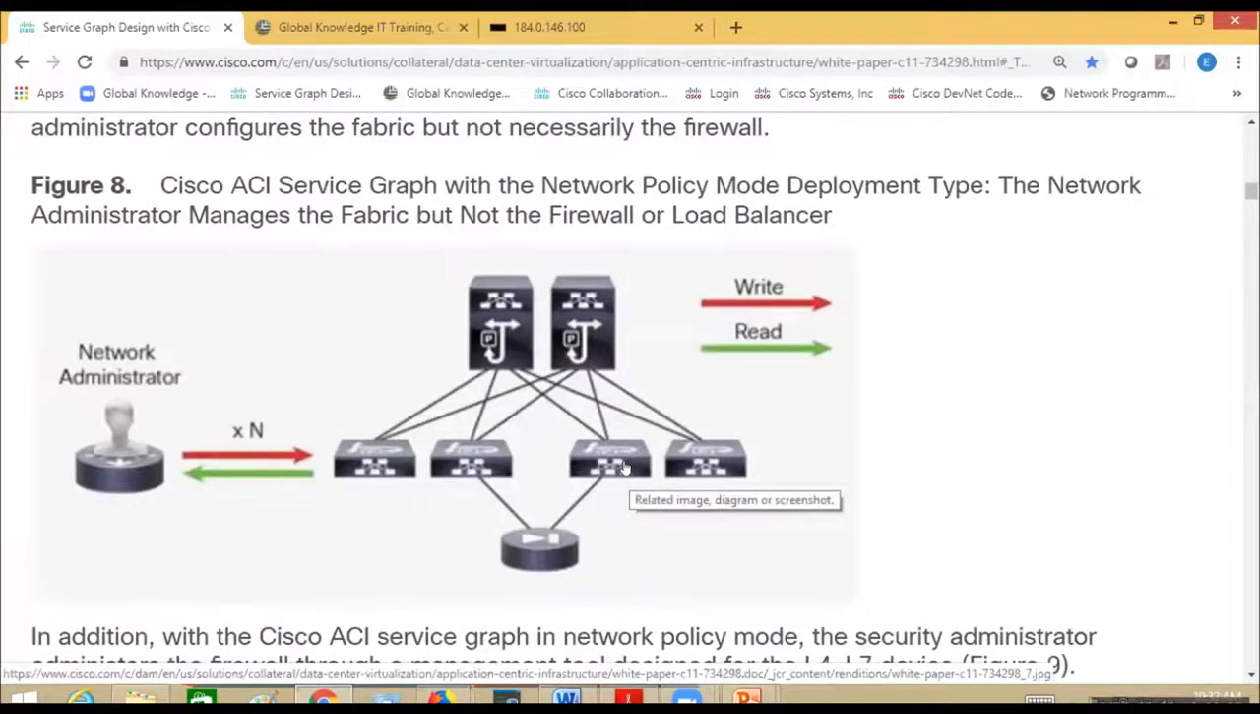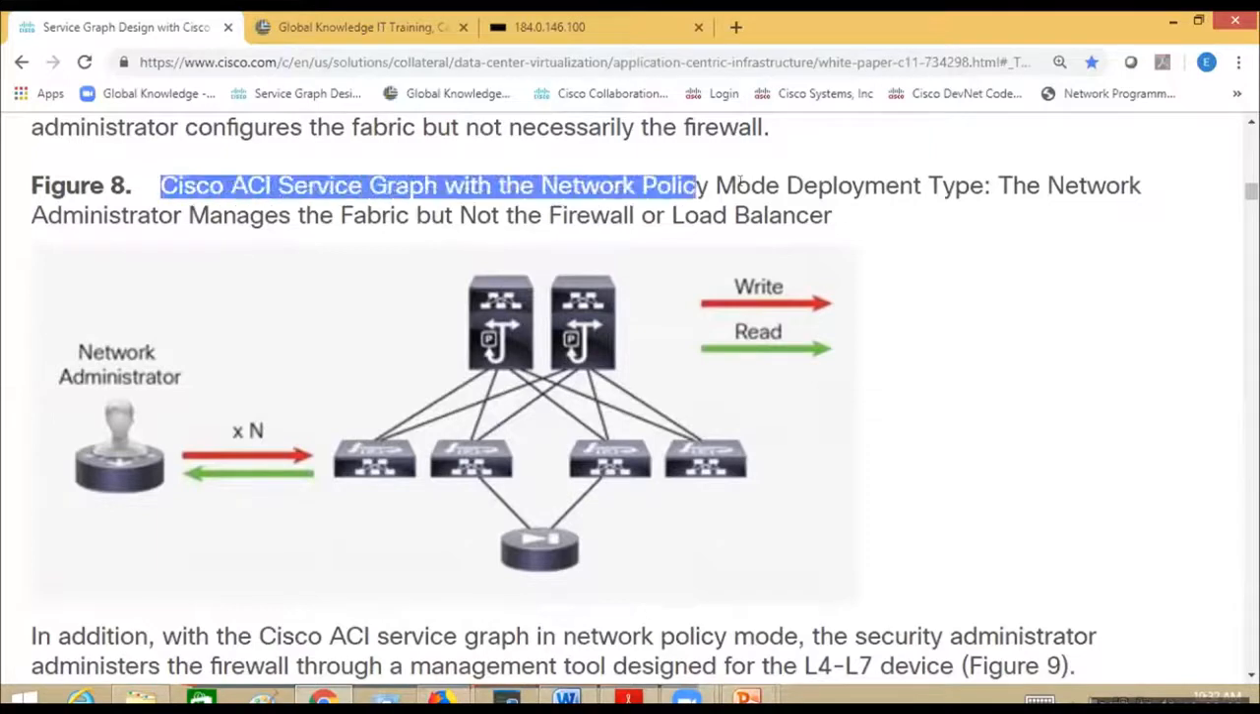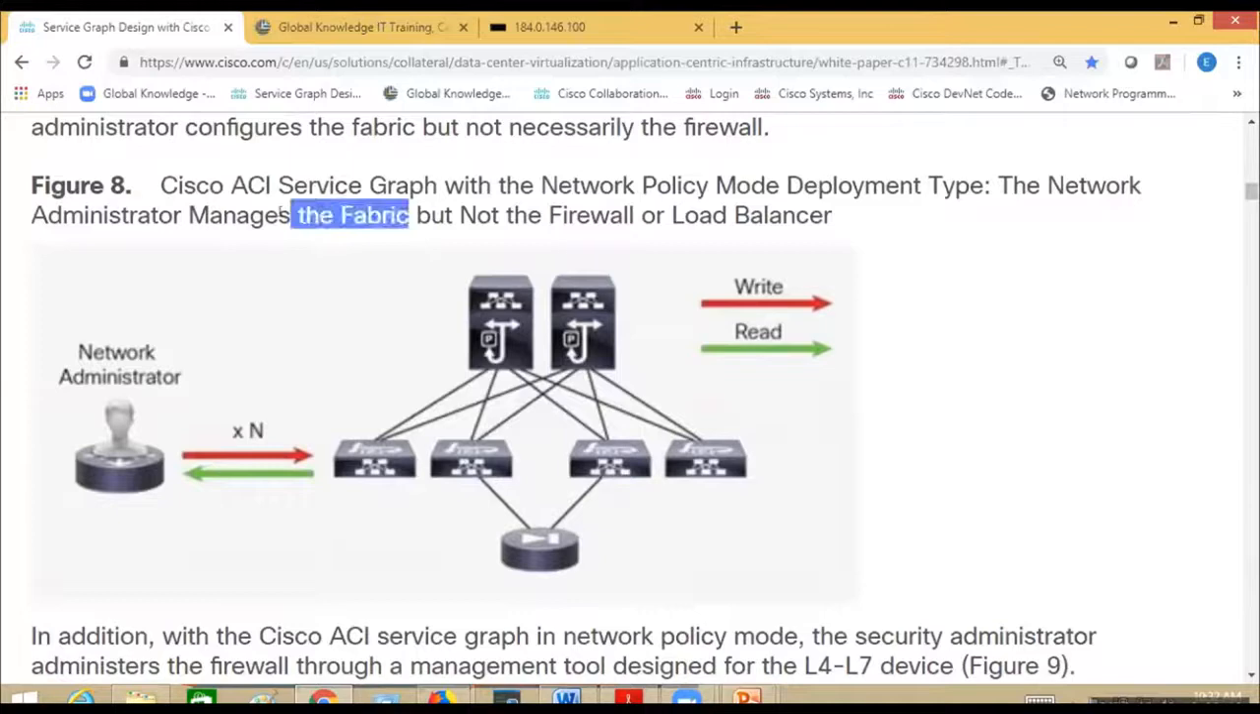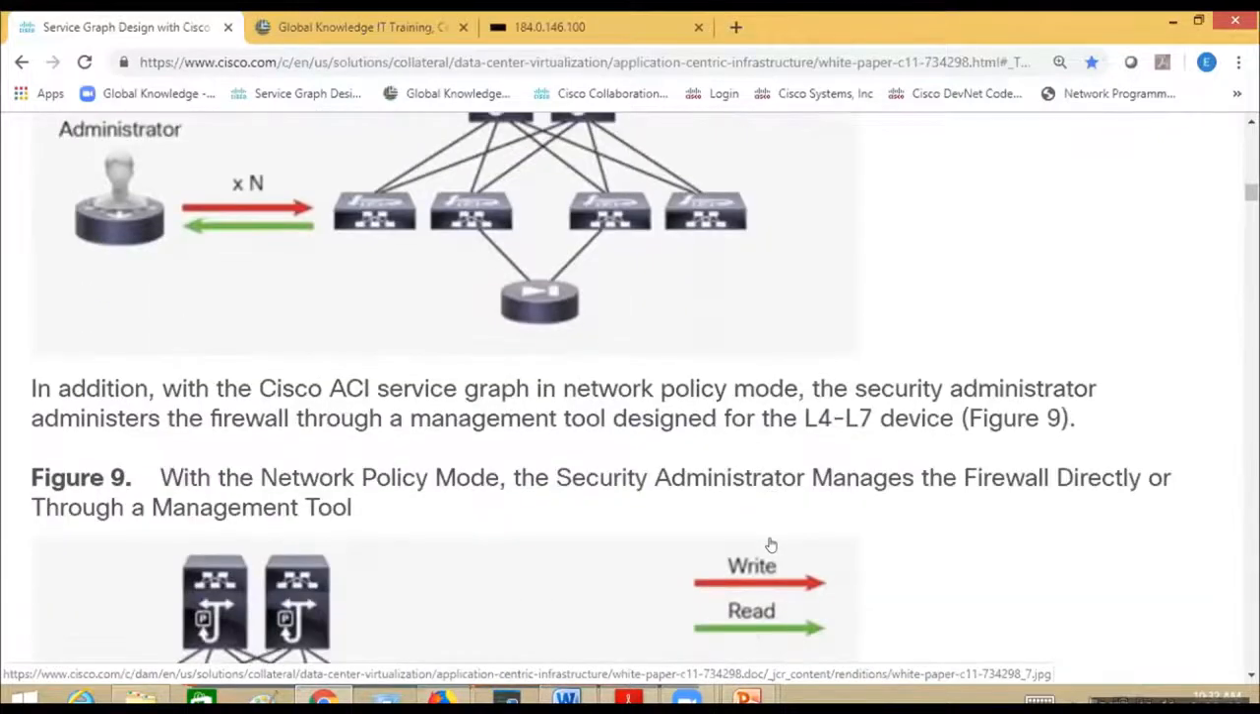Network policy mode. That means this is unmanaged. The network administrator manages the fabric, but not the firewall or load balancer. So the network administrator makes changes to the entire fabric, but does not have any access. Cannot retrieve, cannot make changes, nothing to the firewall or the load balancer.